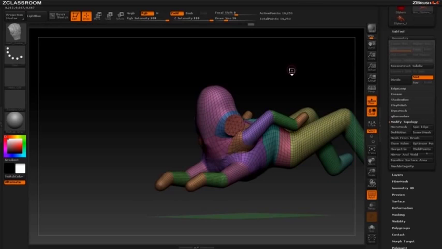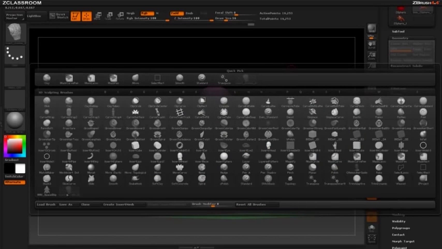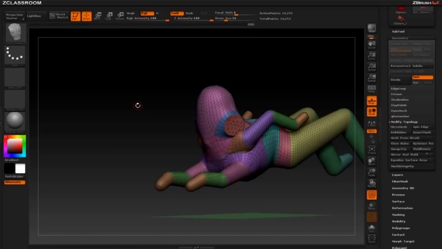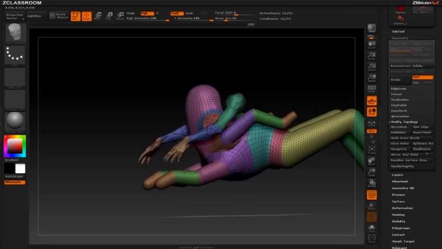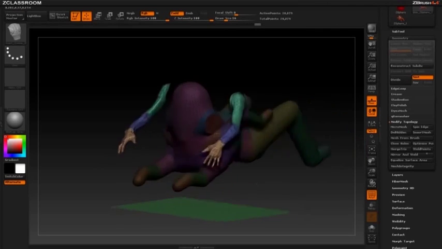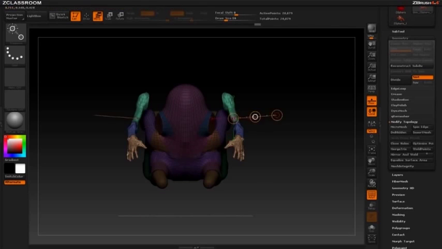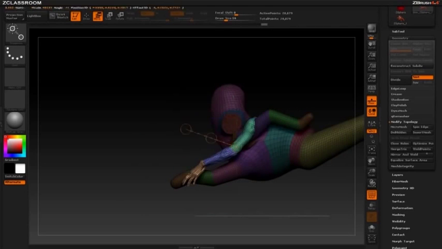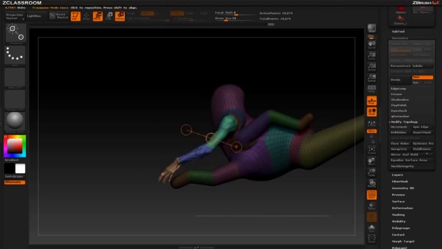I'm going to hit B. Make sure we have our brush selection, which we do, which is up here in this icon here. I'm going to hit M, grab the arm. I'm going to drag that on. And you want to make sure when you drag it on that you're touching that polygroup first. And you can just drag this out to size here. Hit W. And it auto masks, which is useful.